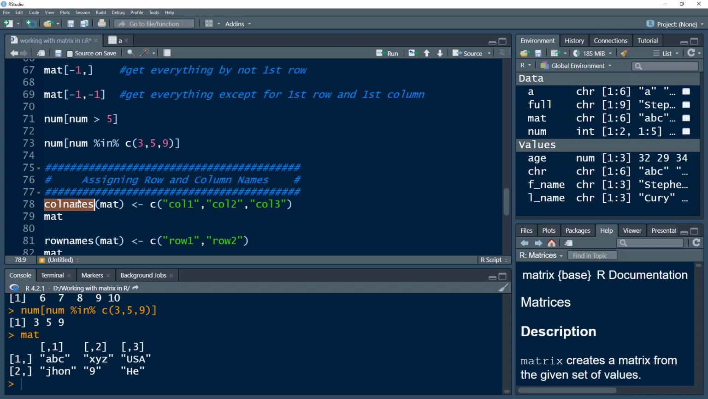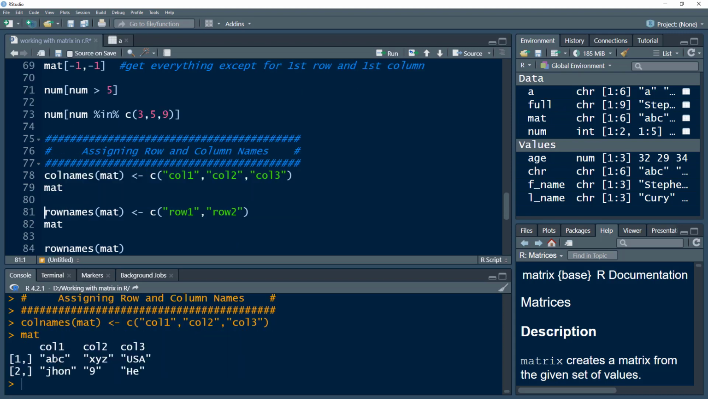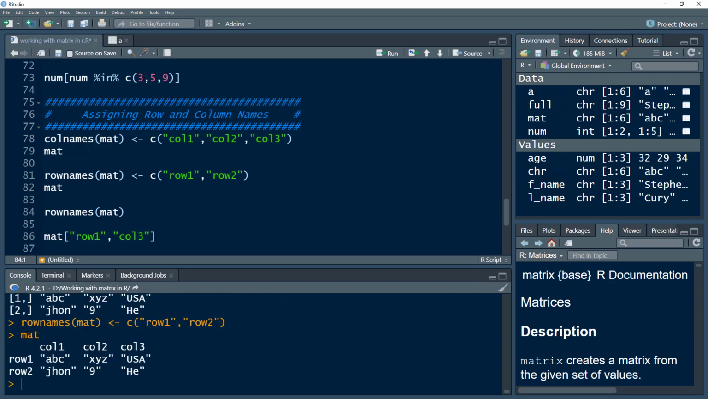So we use this function colnames. What that would do is it would take the column names, this part, and assign these values to it. So that's quite interesting, right? Okay, so now you can see that column names had been assigned. We can also do that to row names. So take row names of the MAT matrix and assign it these row names, right? And now if we look at our matrix, we can see that.